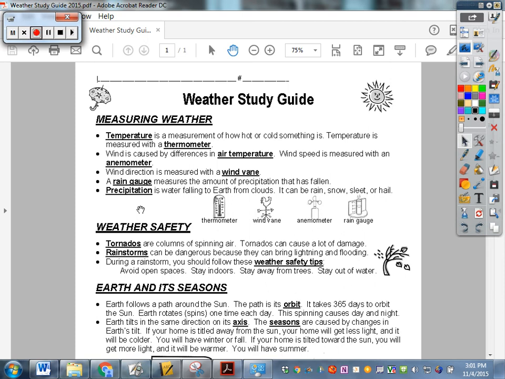Wind is caused by a difference in air temperature. Wind speed is measured with an anemometer. The anemometer is the picture down there with the little cups on it. Those little cups catch the wind and they go really fast. We watched a little video on that, and the guy was out there and he had the little measuring tool that was hooked to his anemometer, and it read how fast the wind was blowing.